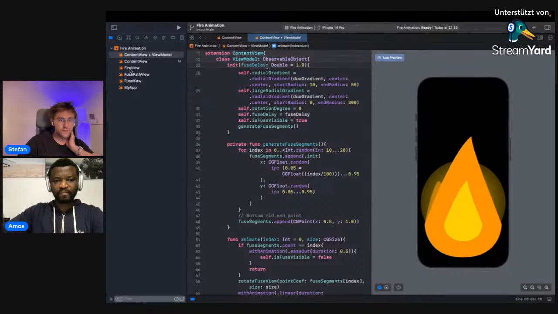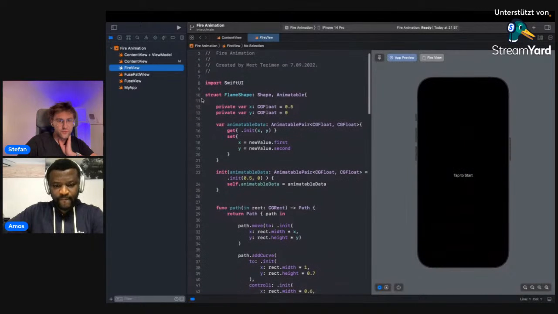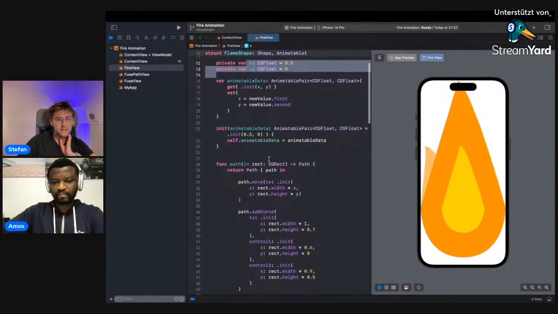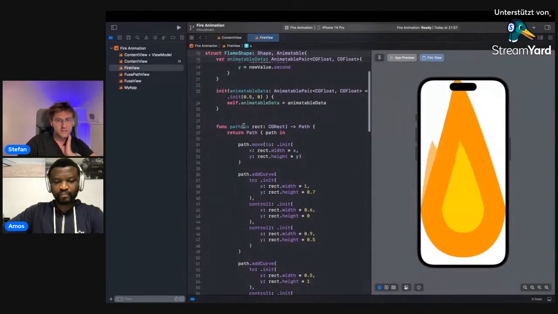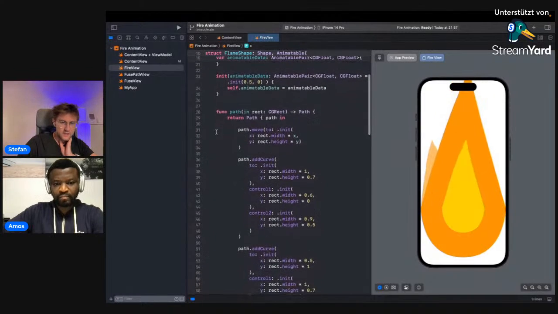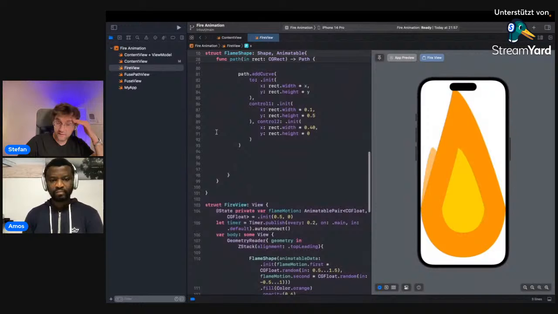So let's have a look at the fire then. So we're seeing basically the same thing again, right? We're seeing the same as the X and Y, the other one. We're seeing animatable data. Yep, makes sense. All right. We have the init one. And then we have the path, right?